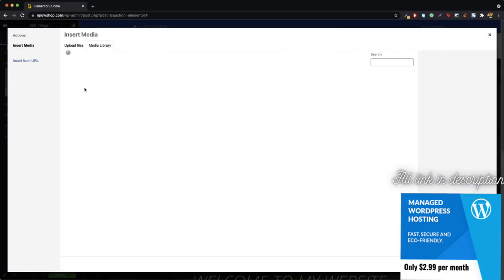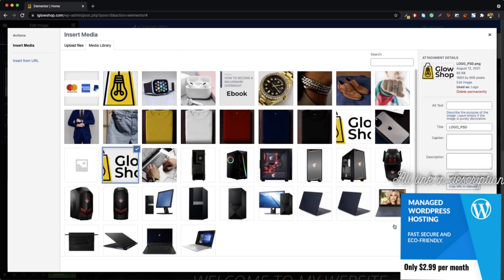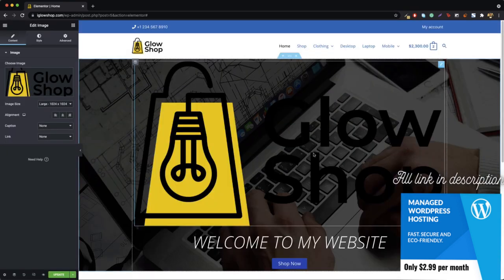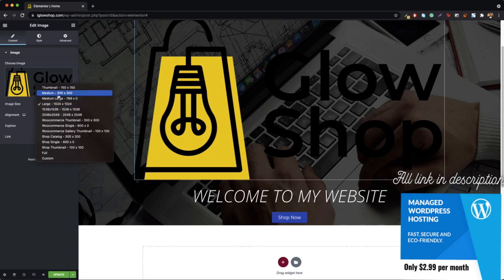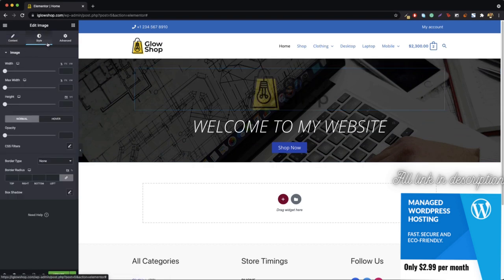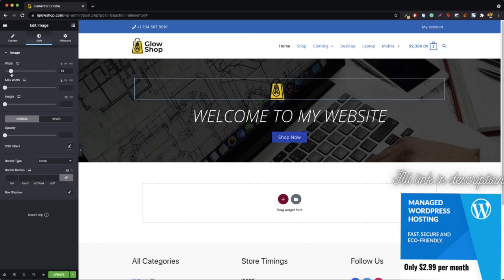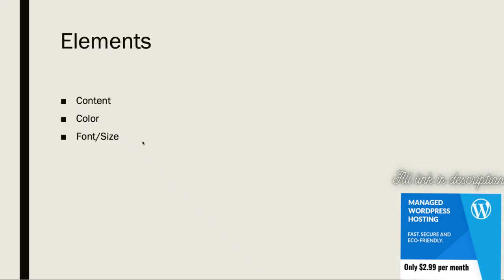Now I'll just click choose image, and let's suppose that I choose the logo image to be added over here, and you can see this is how this image is looking. Now what I can do is change the image size to be like medium, and you can see how this image is working. So now for the image styling, you can go into the style and work with the width of the image. So let's suppose that you want to increase it or decrease it, and you can work with the image styling just like that, and you can see how cool this particular image is working.